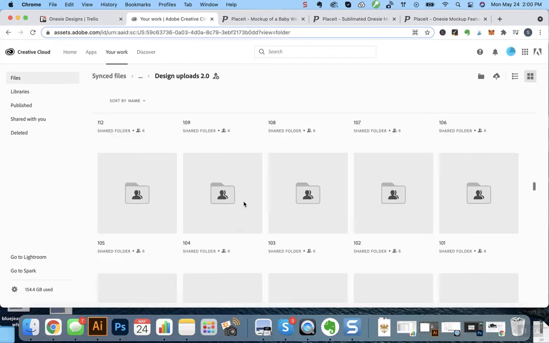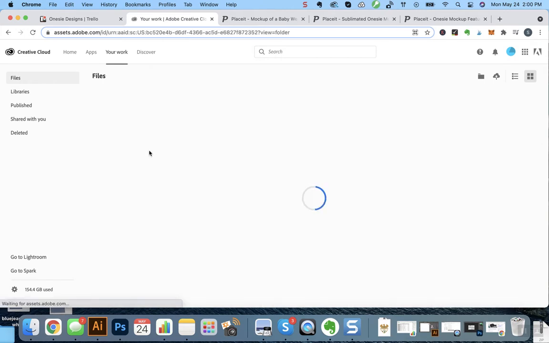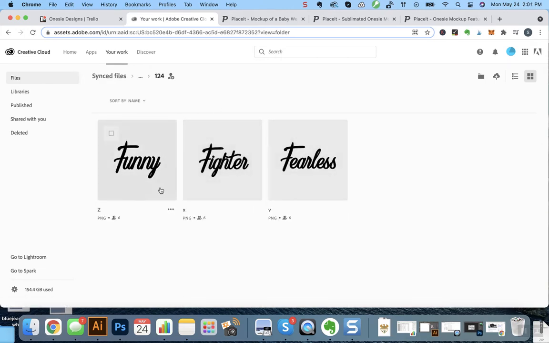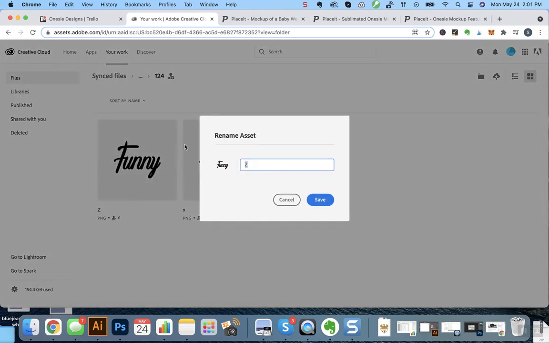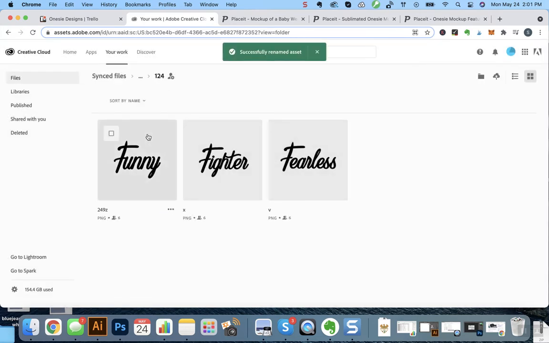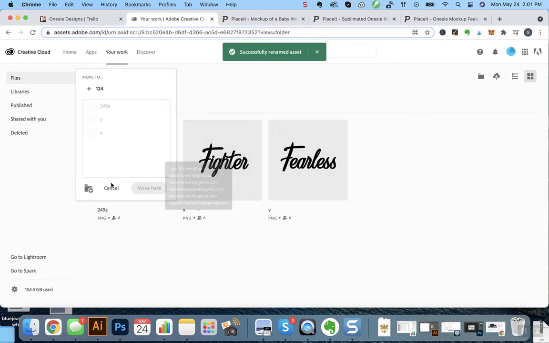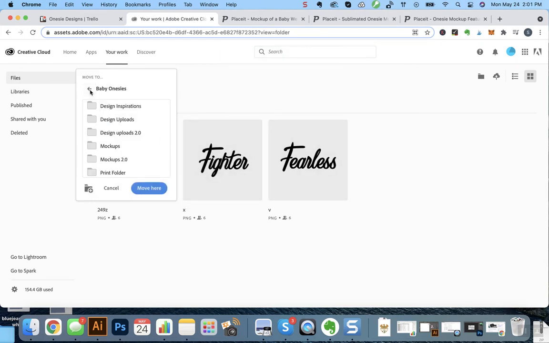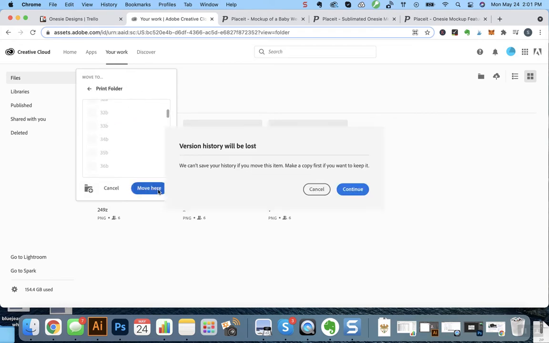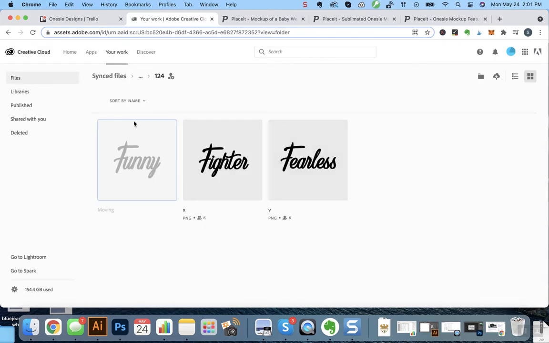So we're going to be working on 124. We'll click on that, and then we'll just select the first one. We'll click File, Rename, and I forgot what it was. We'll say 248, whatever the next number was in the sequence. Maybe it was 249. Whatever that next number was in the sequence, we'll name it, click Save, and then click Move. We're going to move this file that we just renamed to the print folder, so right here. I'm going to click Move here, and click Continue, and it's going to move this file from our design mockup inspiration to our print folder.